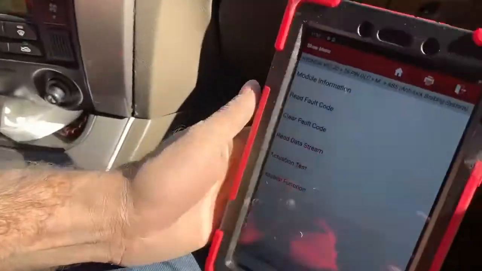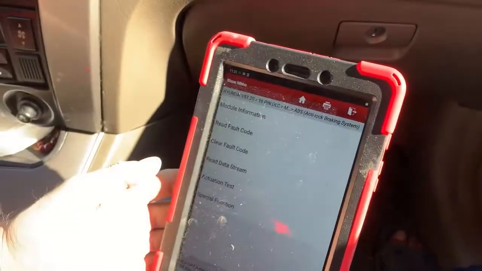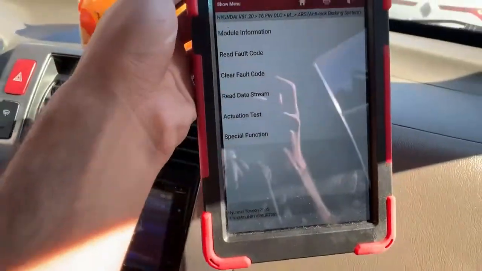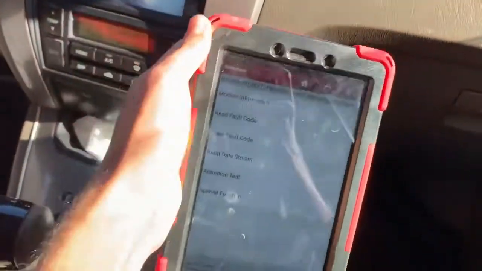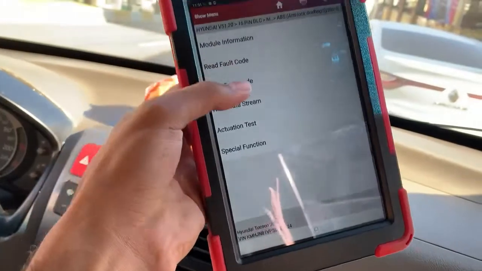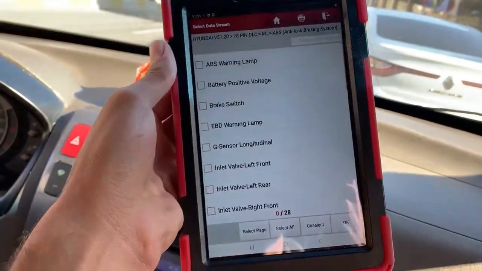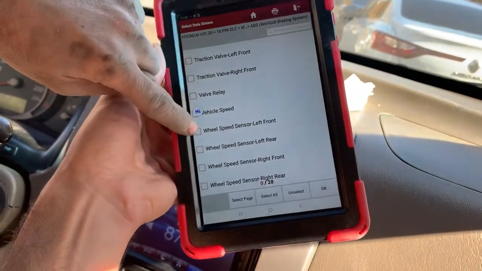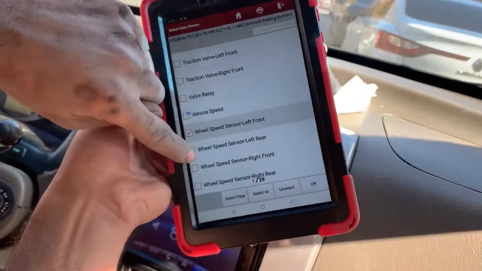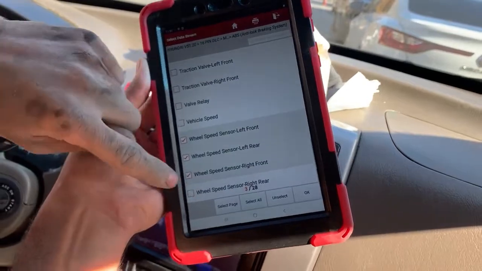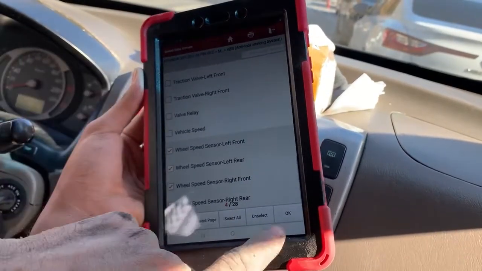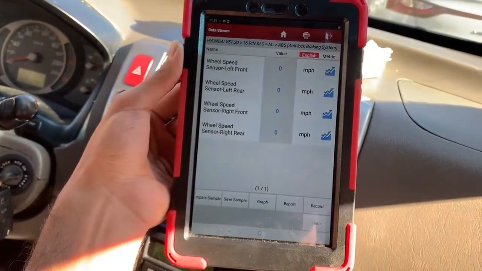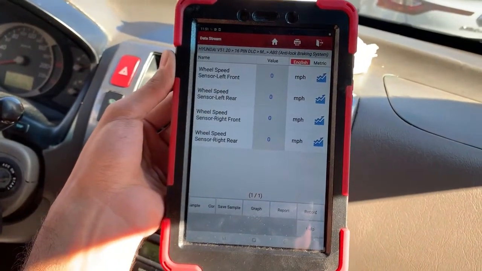Okay guys, after we made sure that the problem is solved, we will take the car and drive on the street to read the data stream. So we are going to read the data stream, then we will choose all of the sensors for the ABS, and then select OK. Okay, here we go, reading the ABS.